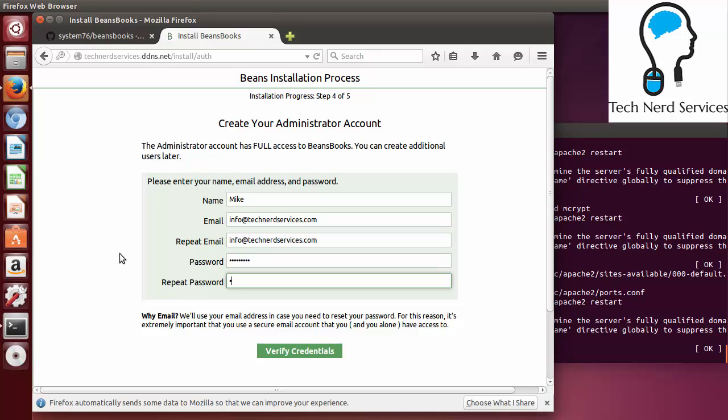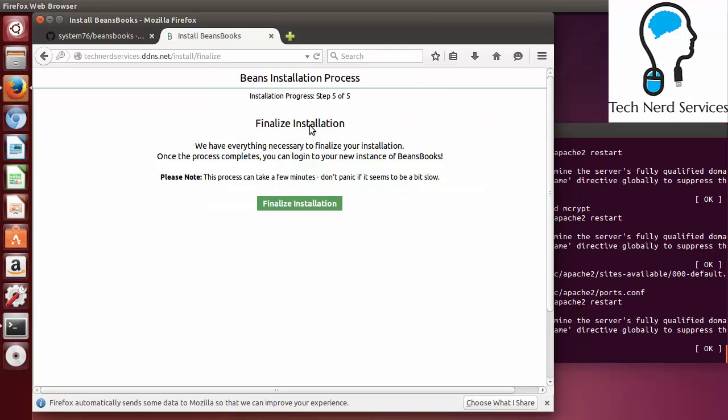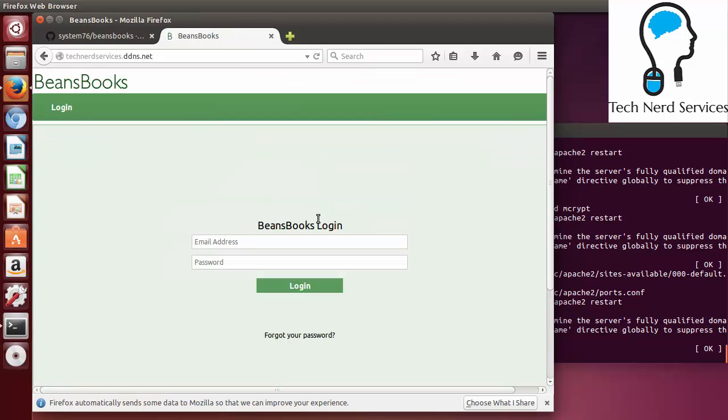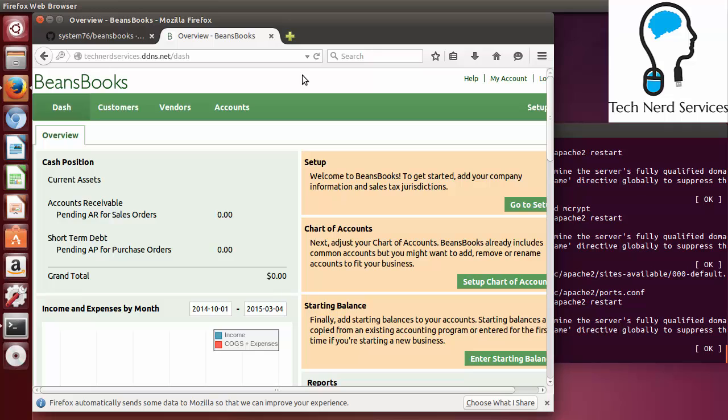And then after that, all we have to do is hit verify credentials. From there, the last button we have to hit is finalize installation, and away we go. Now we've reached the login page, so we just need to put in our email address and password. And then after that, we'll log on to BeansBooks, and we can see what it looks like, where we have a little bit of setup on our right side, but apart from that, everything is now good to go.